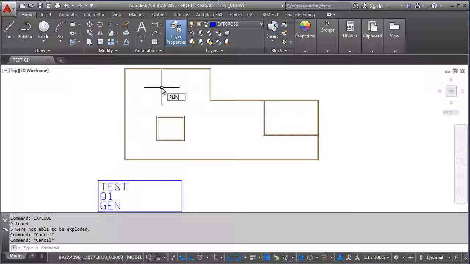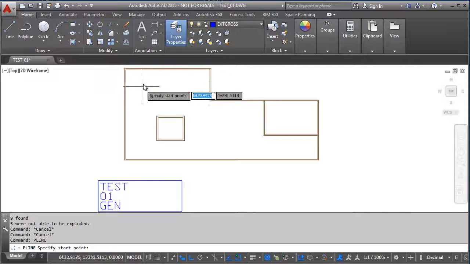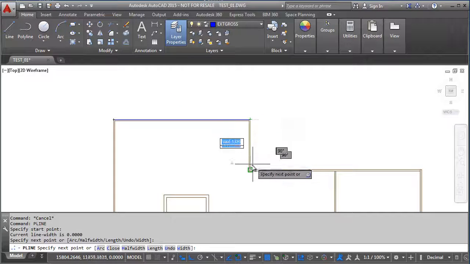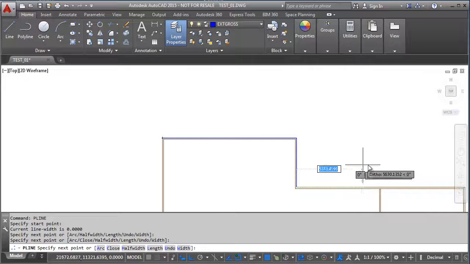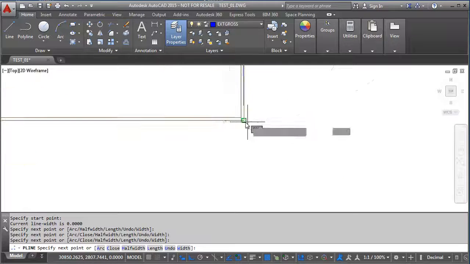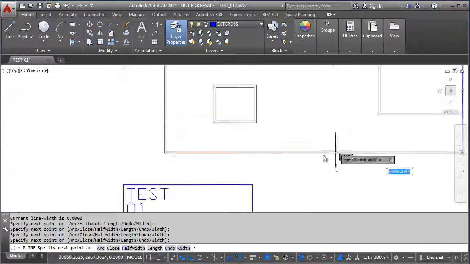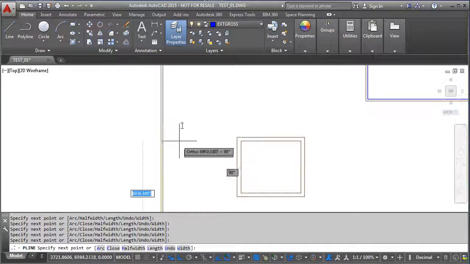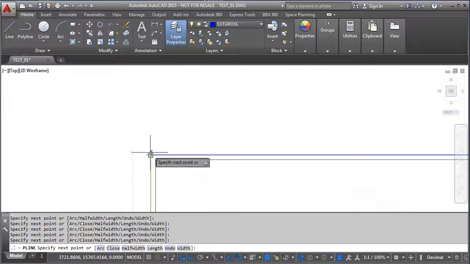I'm now just going to use the standard polyline command and proceed to go around, because it's the external gross. I'm going around the outside of the building, obviously. And I'm going to close that.